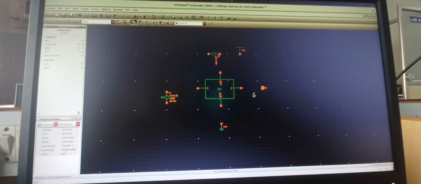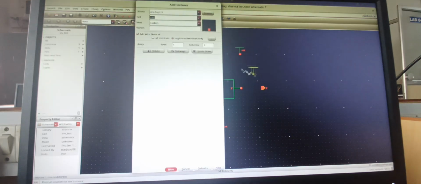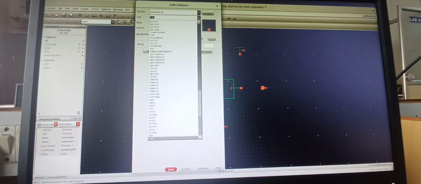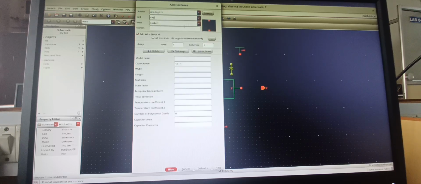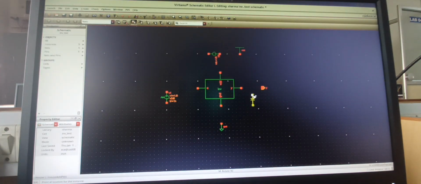And if you need, you can take one capacitor also. Capacitor, you can choose 1 pico or 1 femto. Anything is fine. Escape. Take the wire and do the connections.